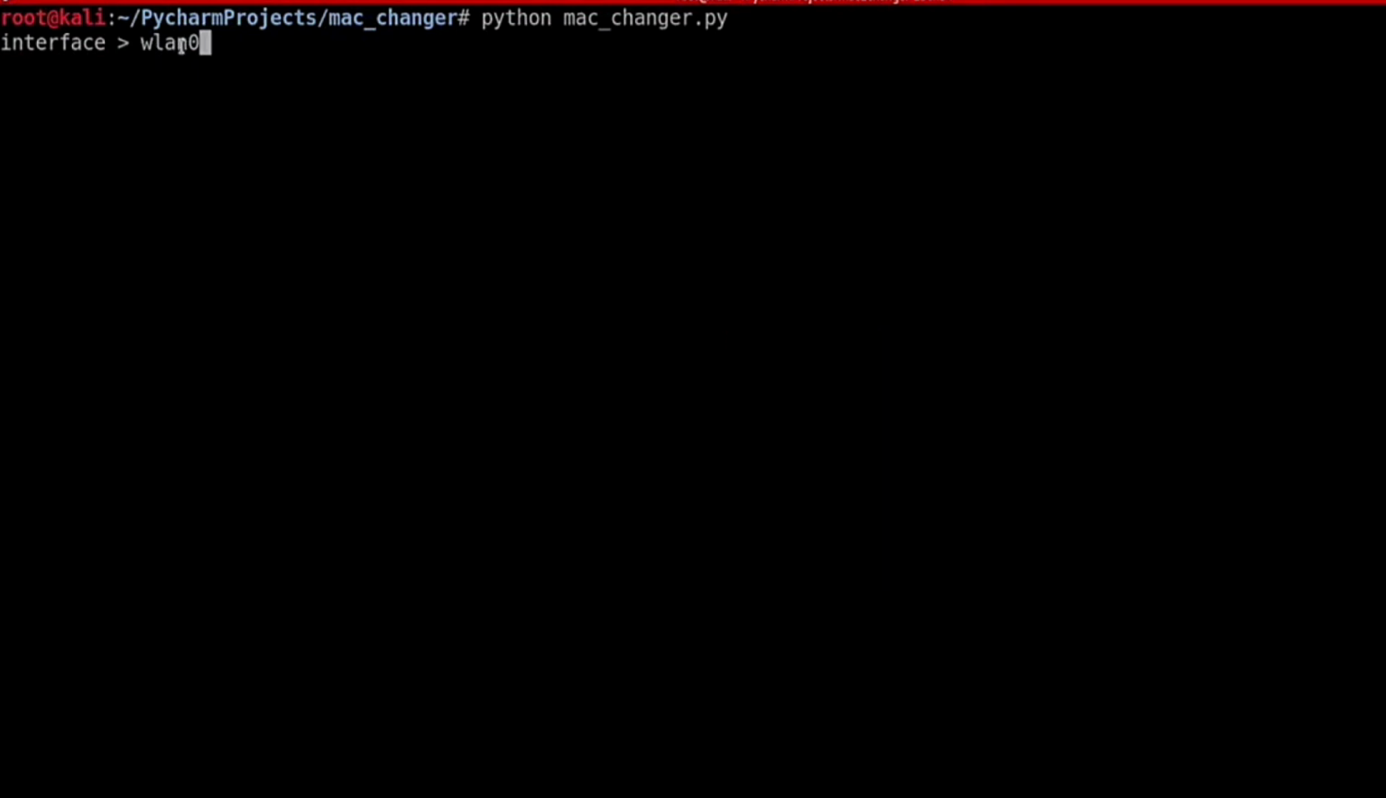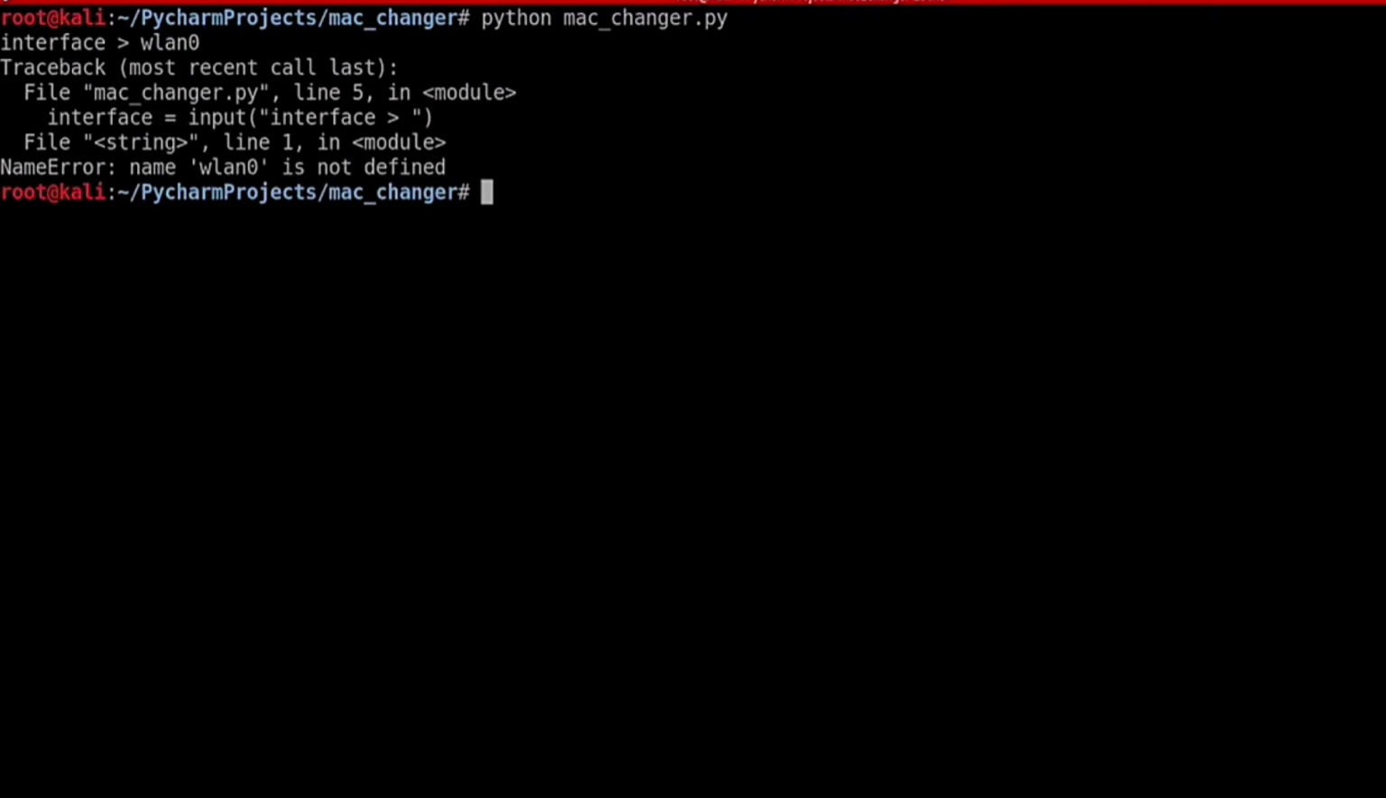Now if I hit enter, now we got an error because this is actually a Python 3 function. So we have to say python3 in here because if you just type python, it will run with Python 2.7. So we'll run this again, it's asking me for the interface. We set that to wlan0. Now the code will stop again and it asks me for the new MAC.